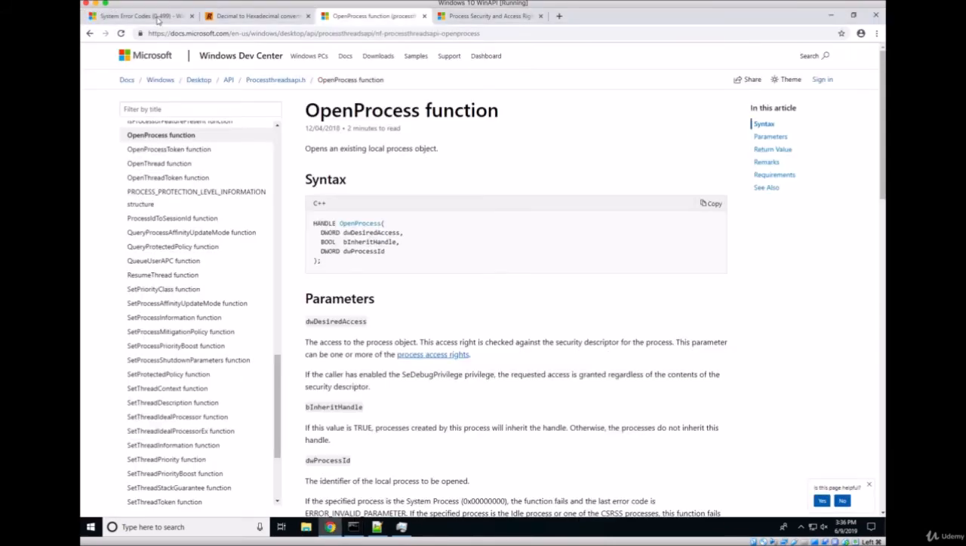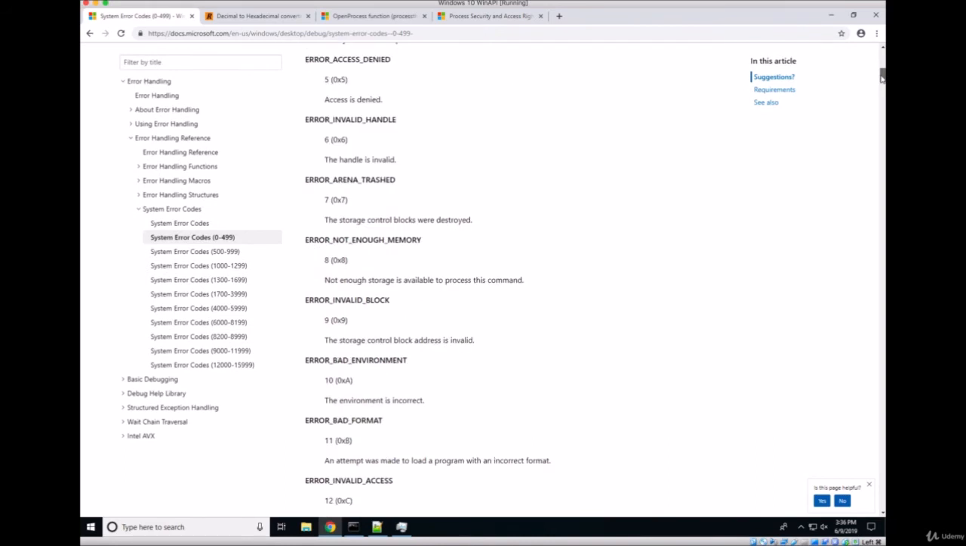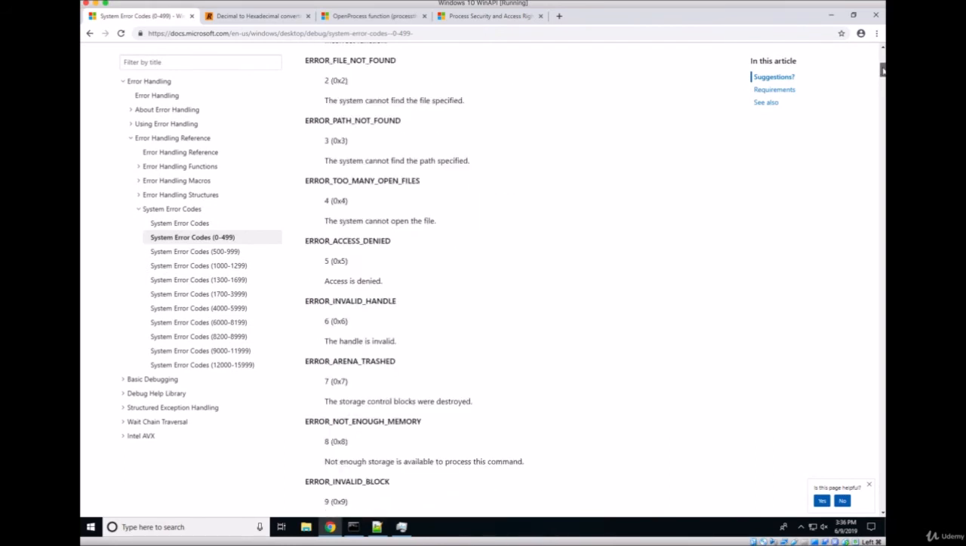If we go up to our system error codes, we can see we get an access denied. Now why is this the case? This is because Task Manager runs with higher privilege than something like, for example, Notepad.